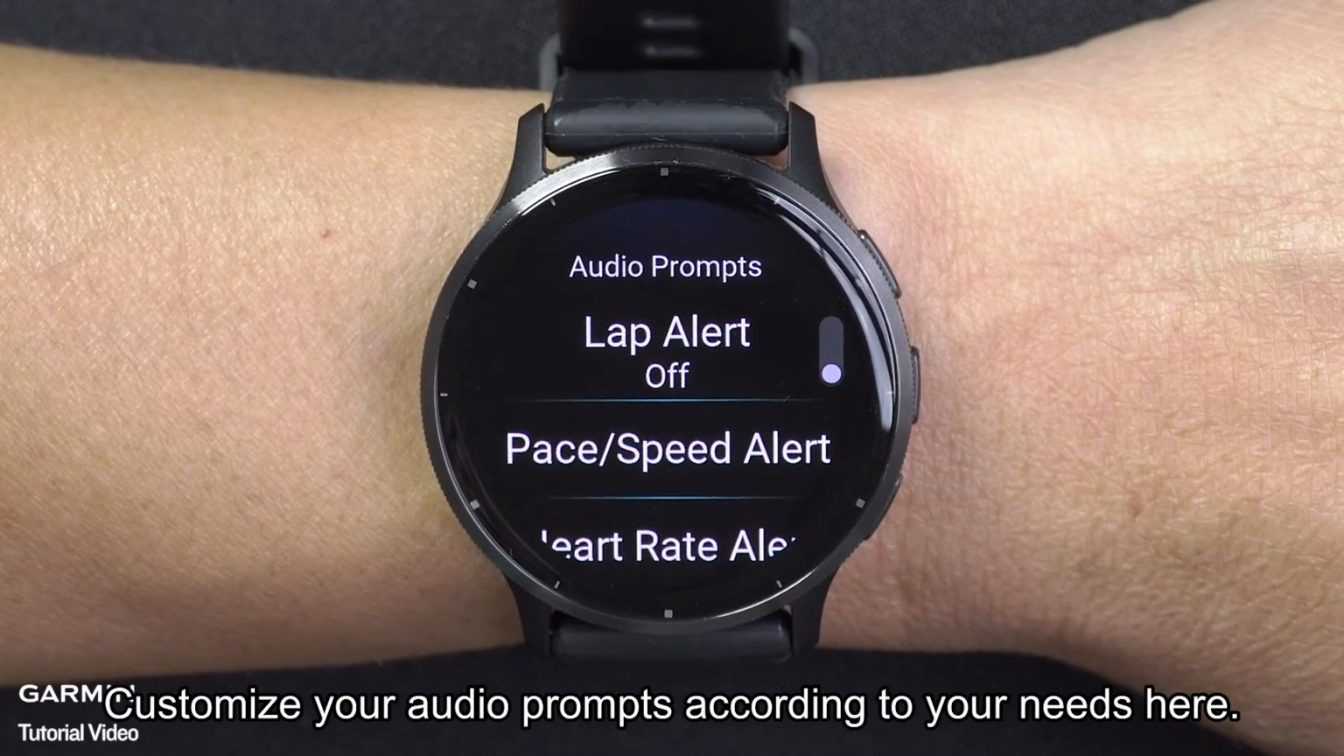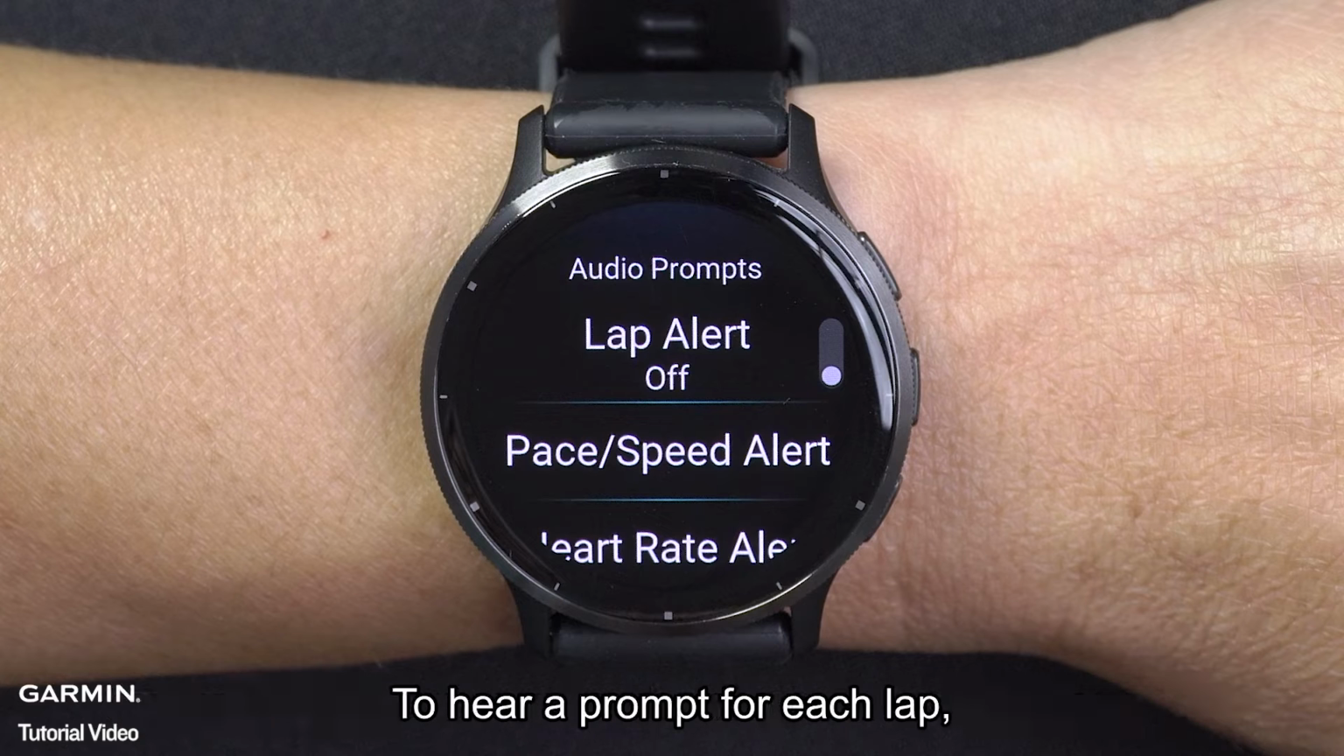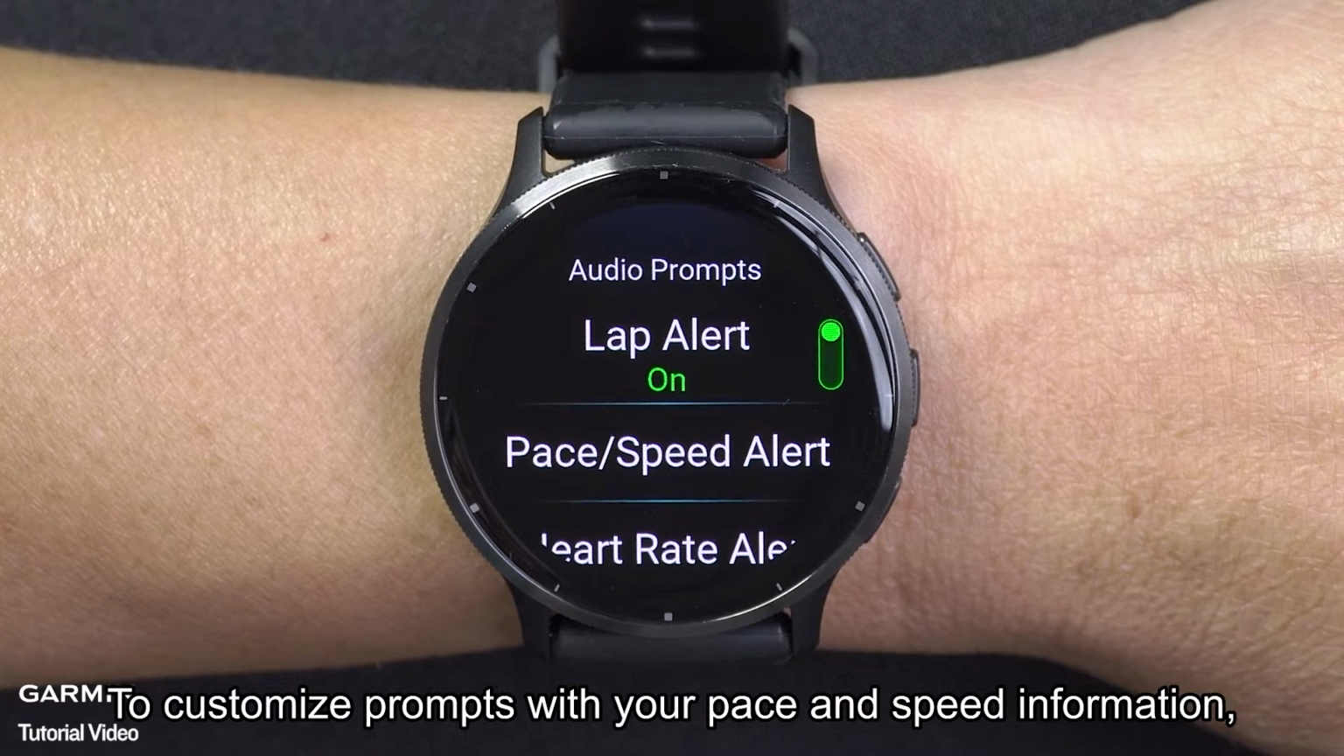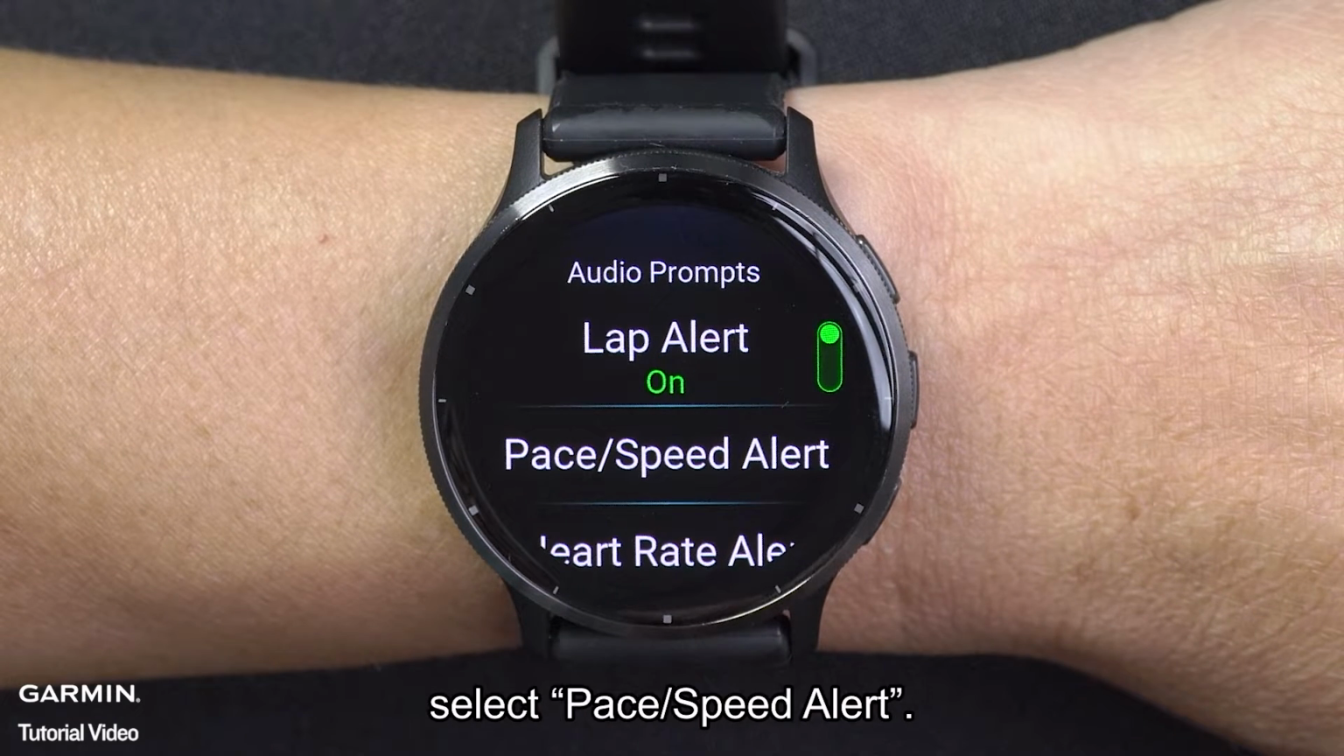Customize your audio prompts according to your needs here. To hear a prompt for each lap, select Lap Alert. To customize prompts with your pace and speed information, select Pace Speed Alert.